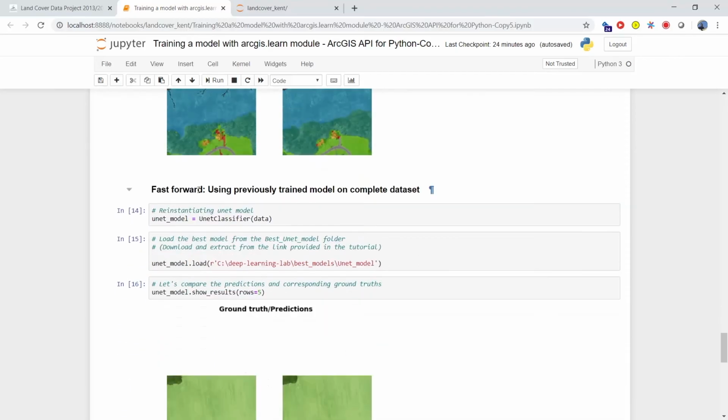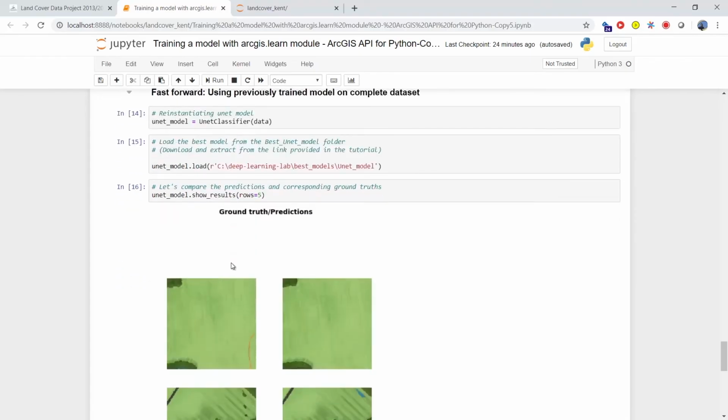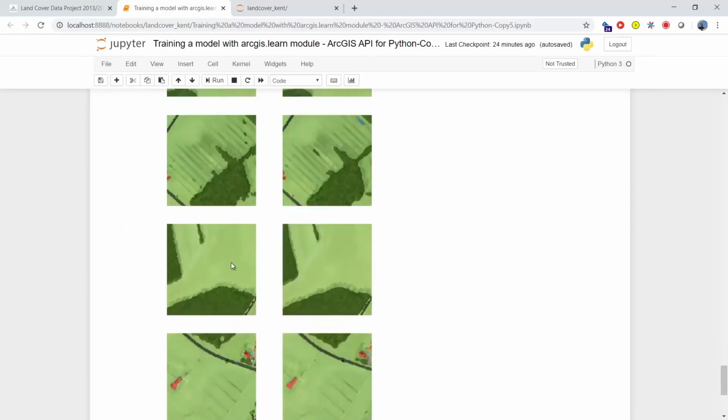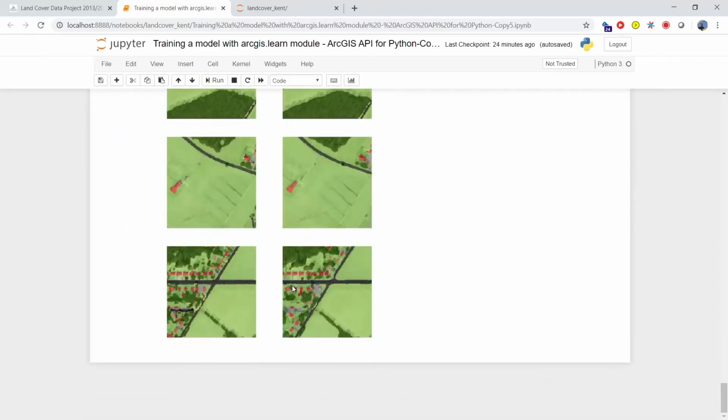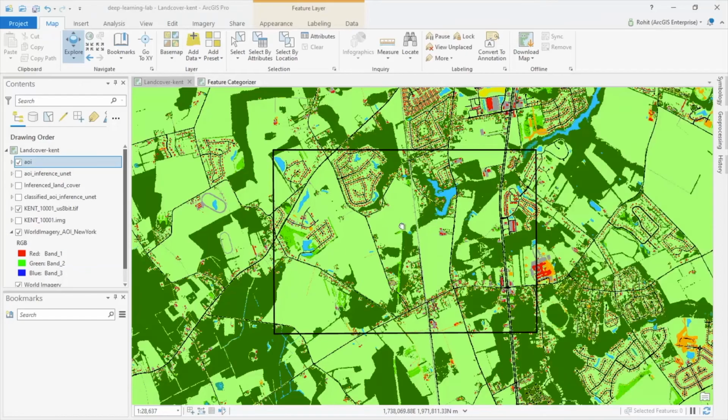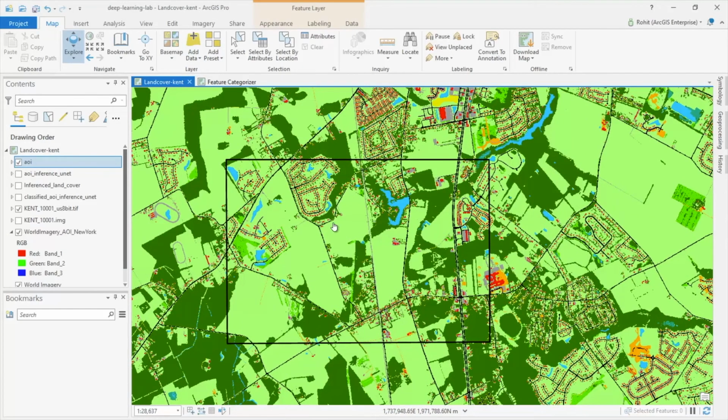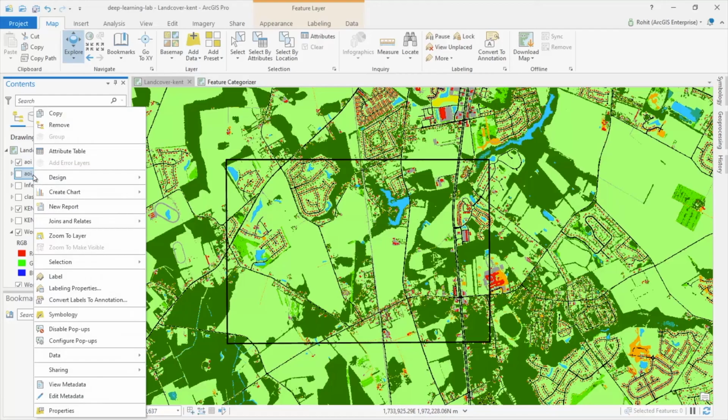And here's another model that was trained on all of that data from Chesapeake Conservancy, and you can see how it's so good that the results are almost as good as the ground truth. It's almost a perfect match. So once we've trained our model, we can go back to ArcGIS Pro and use that model to find the land cover in a new area.